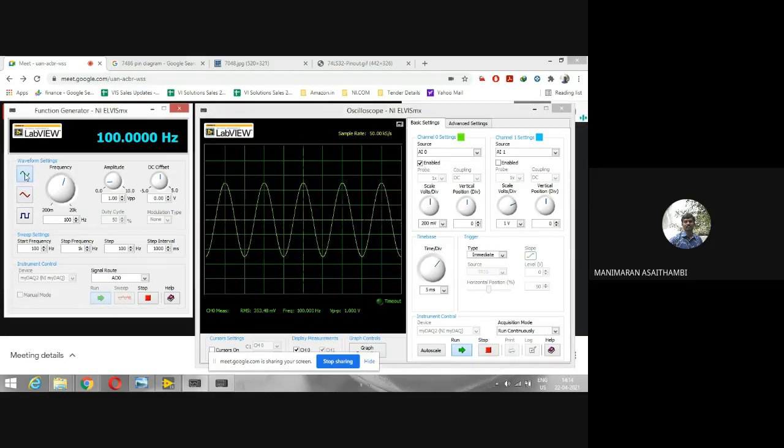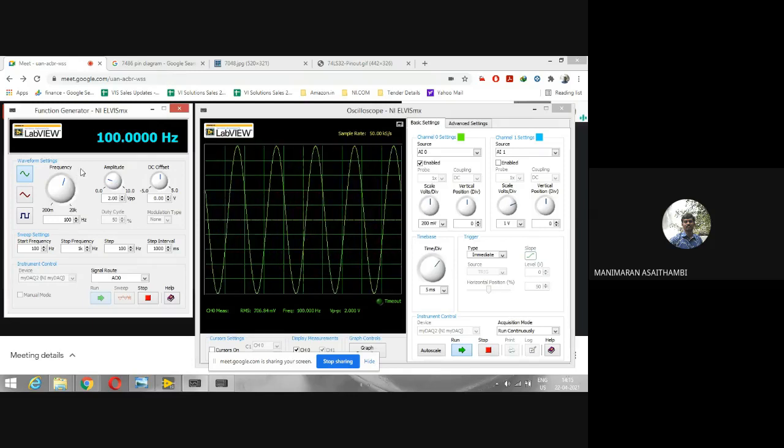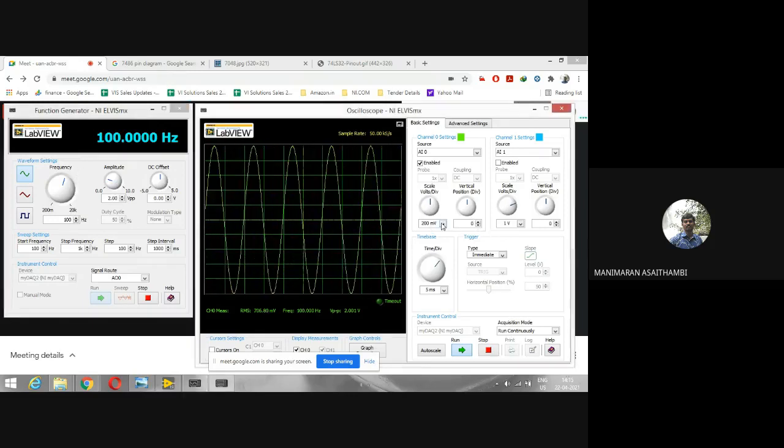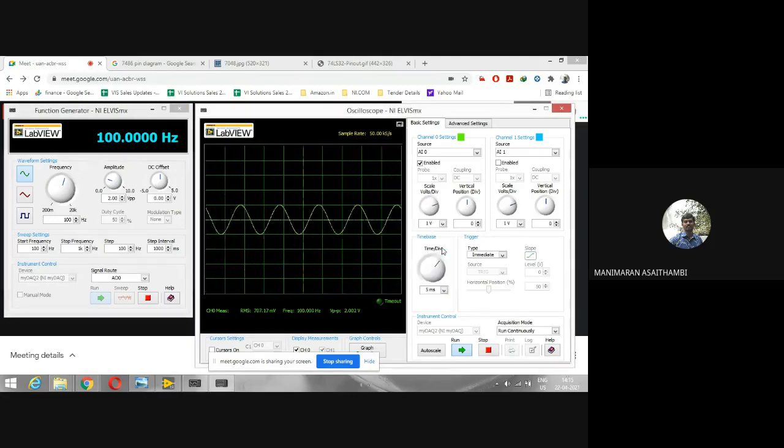When I say sine, it changed to sine. Now here I'll set the peak to peak as 2 volt peak to peak, and you could see the signals are proper. Now if I want to see the edge, this is a trigger which we have provided for it. I'll say immediate signal, so I'll get the continuous one.